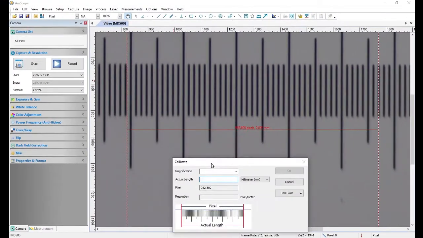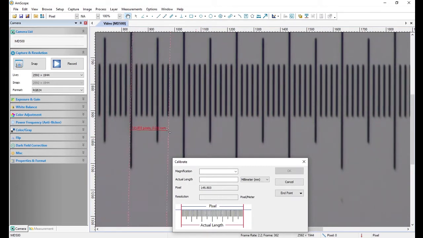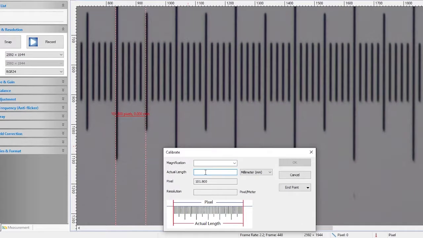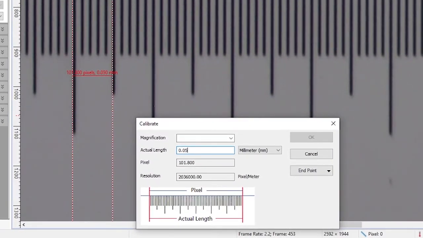The length between two hash marks on the calibration slide measures 0.01 millimeters. To calibrate the microscope, you need to position the dotted calibration lines straight against the left-hand side of two consecutive tall hash marks. As you can see, this calibration measurement measures 0.05 millimeters. Enter 0.05 into the actual length and double-check the unit of measurement is millimeters.